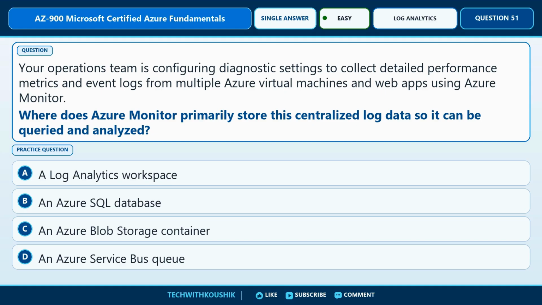Take a look at each choice. Option A is a log analytics workspace. Option B is an Azure SQL database. Option C is an Azure Blob Storage Container. Option D is an Azure Service Bus Queue.